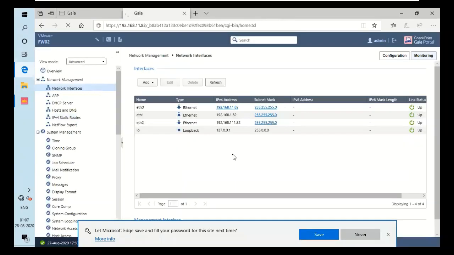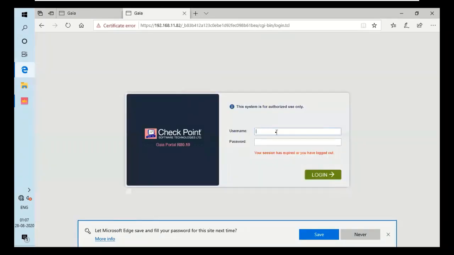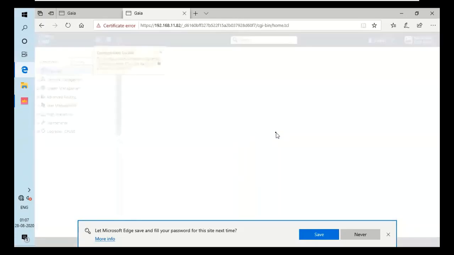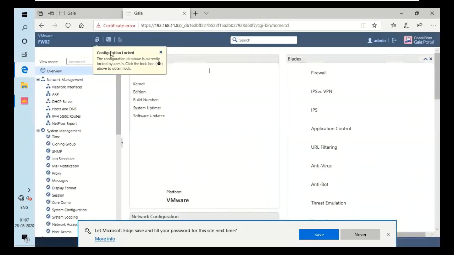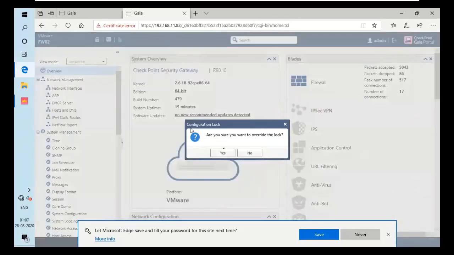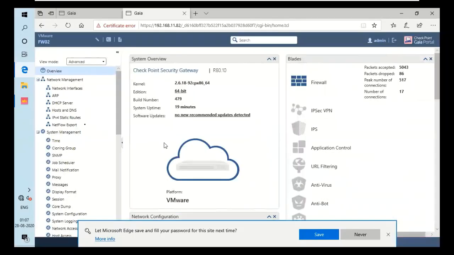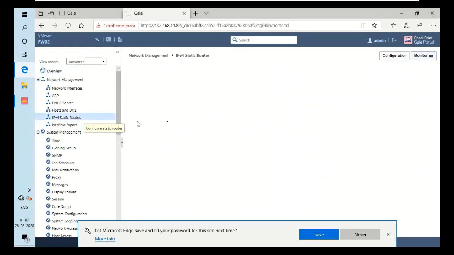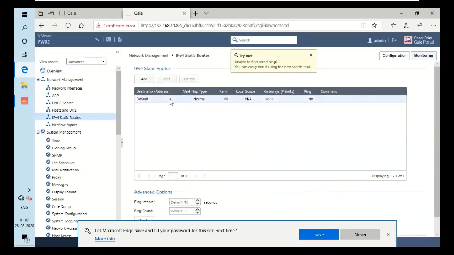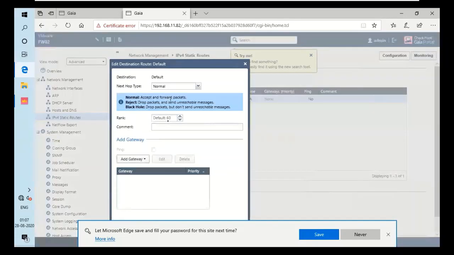So let's connect to the server again. I'll go for admin and admin 123, hit enter. Configuration is locked because we didn't log out properly, so you have to click yes. Go for IPv4 static address. There is a default gateway, so I will go for add gateway.